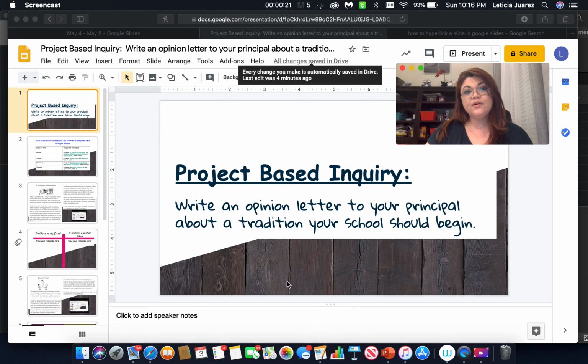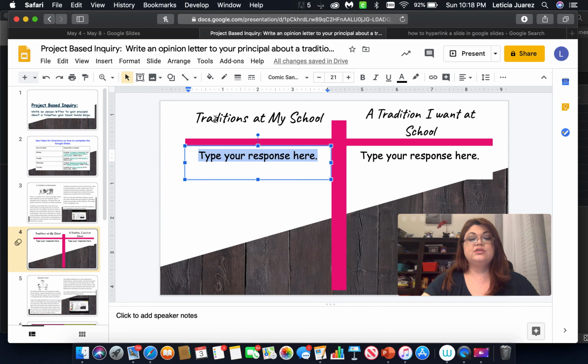And slide number 4 is just a T-chart. So the first thing you're going to do here is type down the traditions you have at school. So what you can do is highlight all of this and just start typing over it. So for example, I know one of the traditions we have at school is the mercado. And I know we also have a tradition of having a Halloween festival.